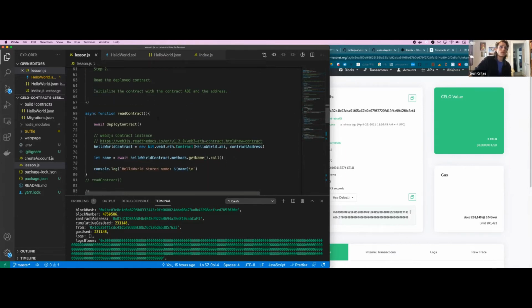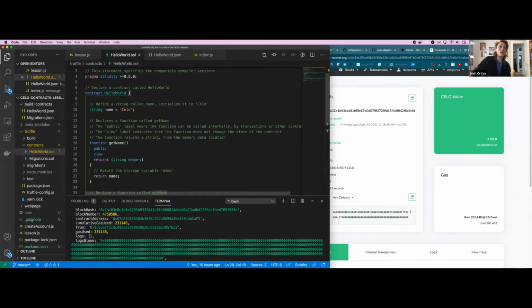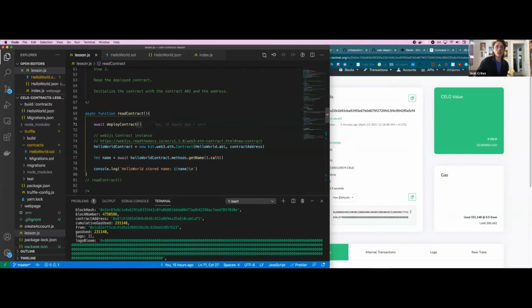So just going over how to read a contract, this contract has a state already when we deployed it. It already has a name of Celo in storage when we deploy this contract. So we can read that data already once the contract's deployed. In this read contract function, I'm calling deploy contract again to get a fresh hello world contract, and then using contract kit, I'm going to initialize the contract kit to use this deployed contract.